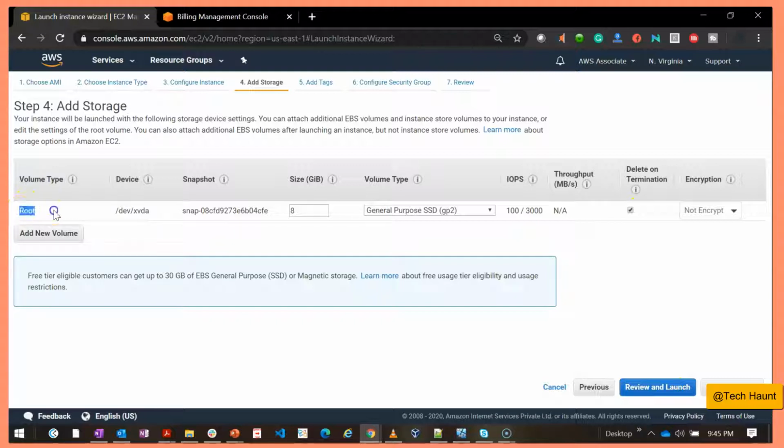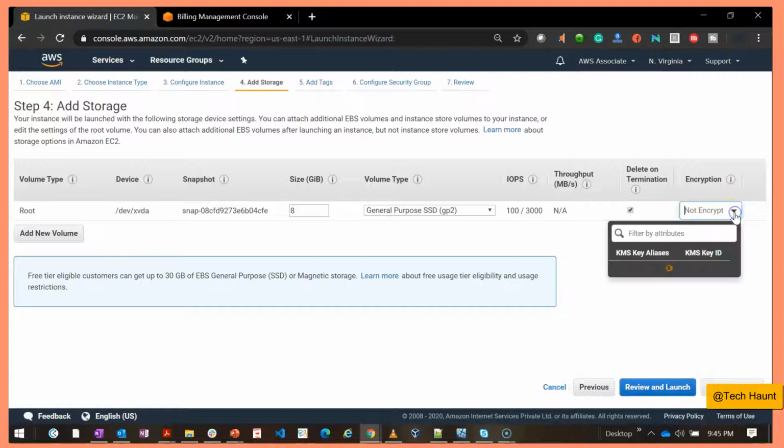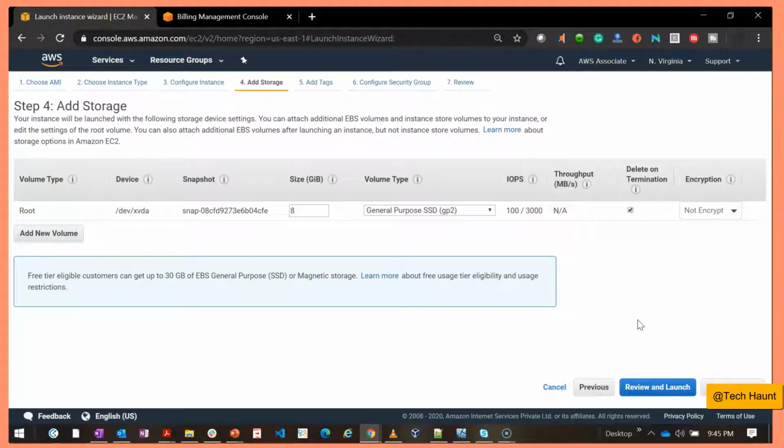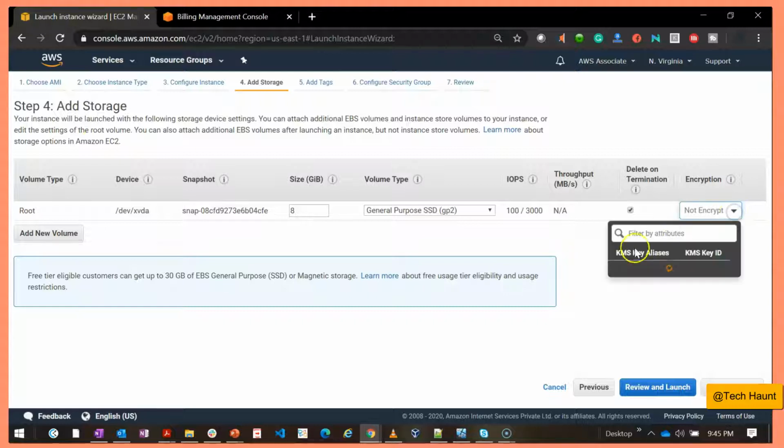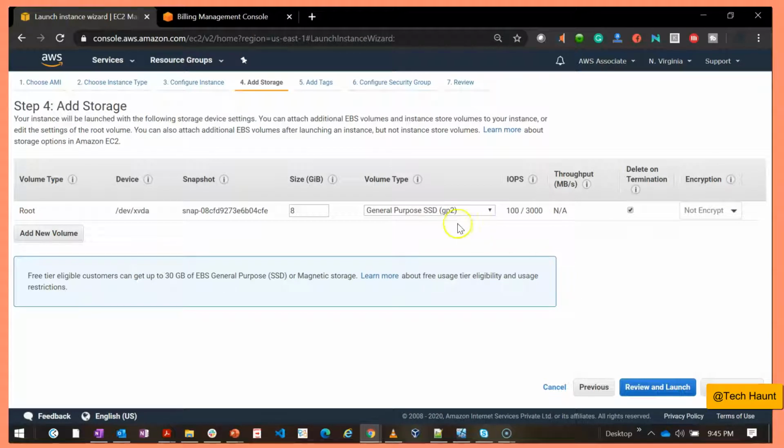That's my root volume type, and it's not encrypted right now. Earlier you could not encrypt your root device storage, but now you can encrypt your root device as well. That's going to be General Purpose SSD, and I'm pretty sure you know now what General Purpose SSD is. And I have already uploaded a video on the volume types, how many types of volume are available in AWS.